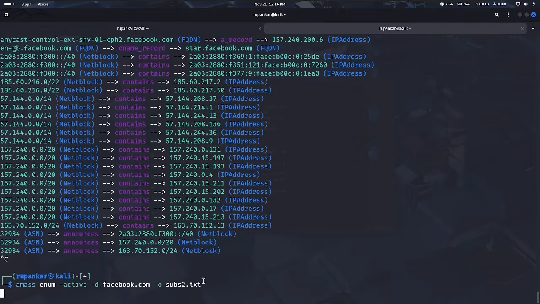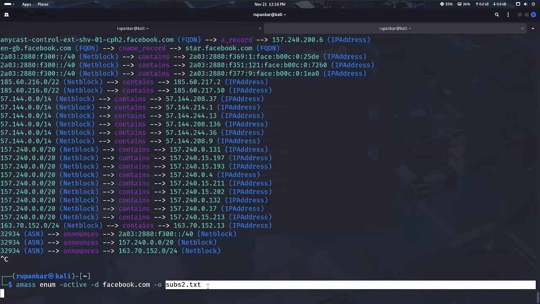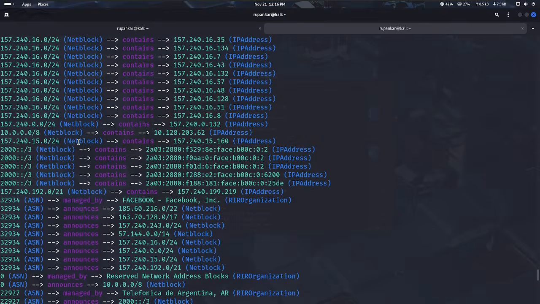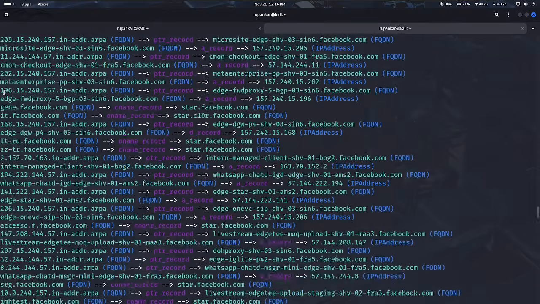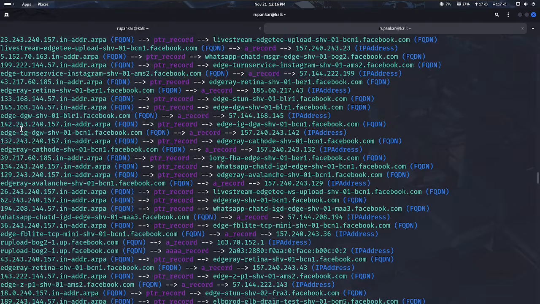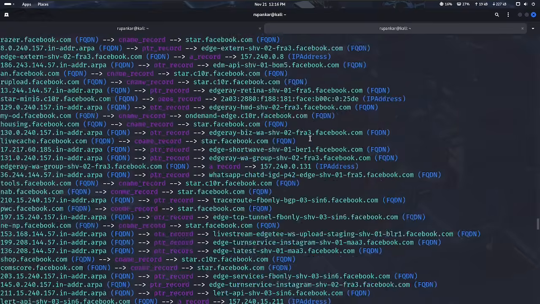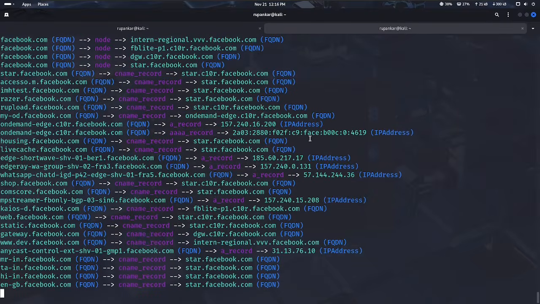And now after saving the results, you can utilize that particular file further for web technology identification, or to convert all of these into IP addresses. The best thing about this tool is that it gives you all the subdomains' IP addresses too. Like it directly converts all of the subdomains into IP addresses. This is a good thing, like the previous tool was not giving us.